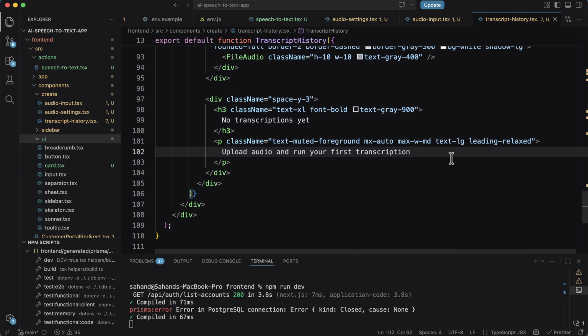This component shows your recent transcripts in a clear card layout. It lets you copy items quickly and delete them when needed. It also shows a friendly empty state when there is no data.